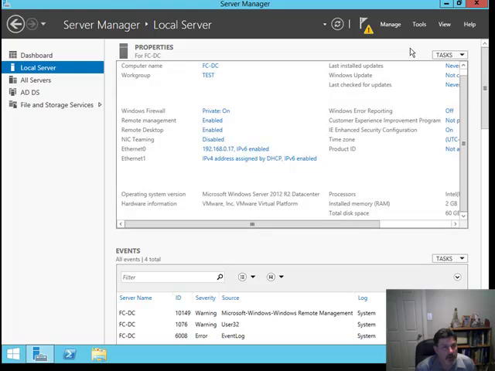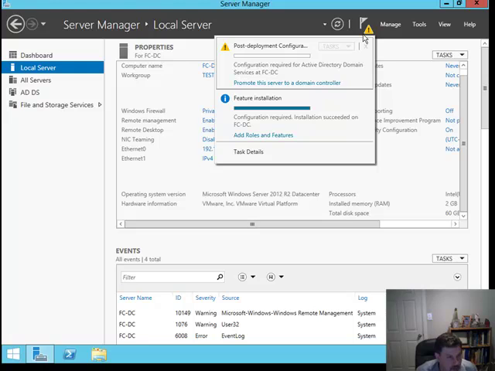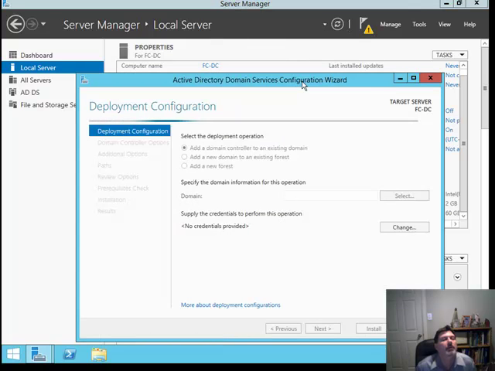And as you can see, we now have a flag up here that we need to take a look at. And we're going to promote this server to a domain controller. That begins the promotion wizard. For our purposes, we're going to add a new forest.